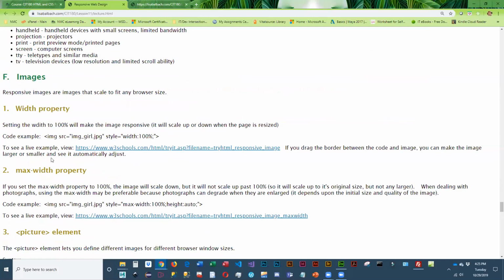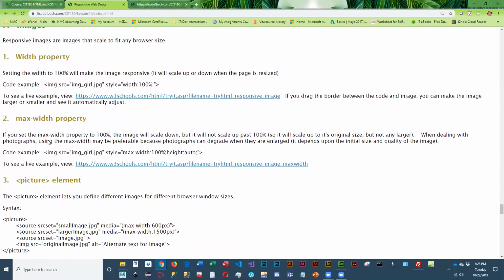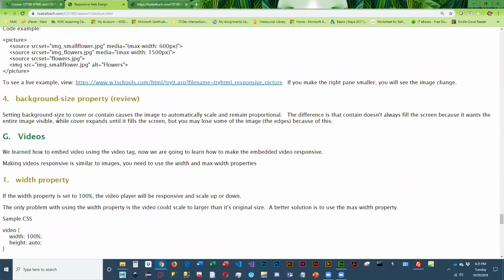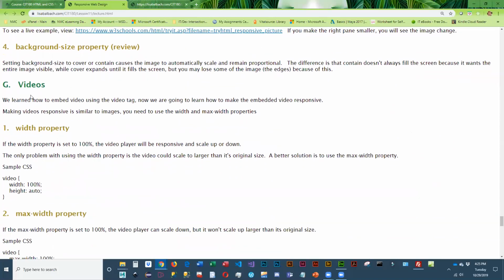This section also talks about making your images responsive. 100% is responsive. How to use the picture element where you can have multiple pictures. A lot of this is review because we've already talked about it. How to make your videos responsive. And again, setting the width to 100% makes it responsive.